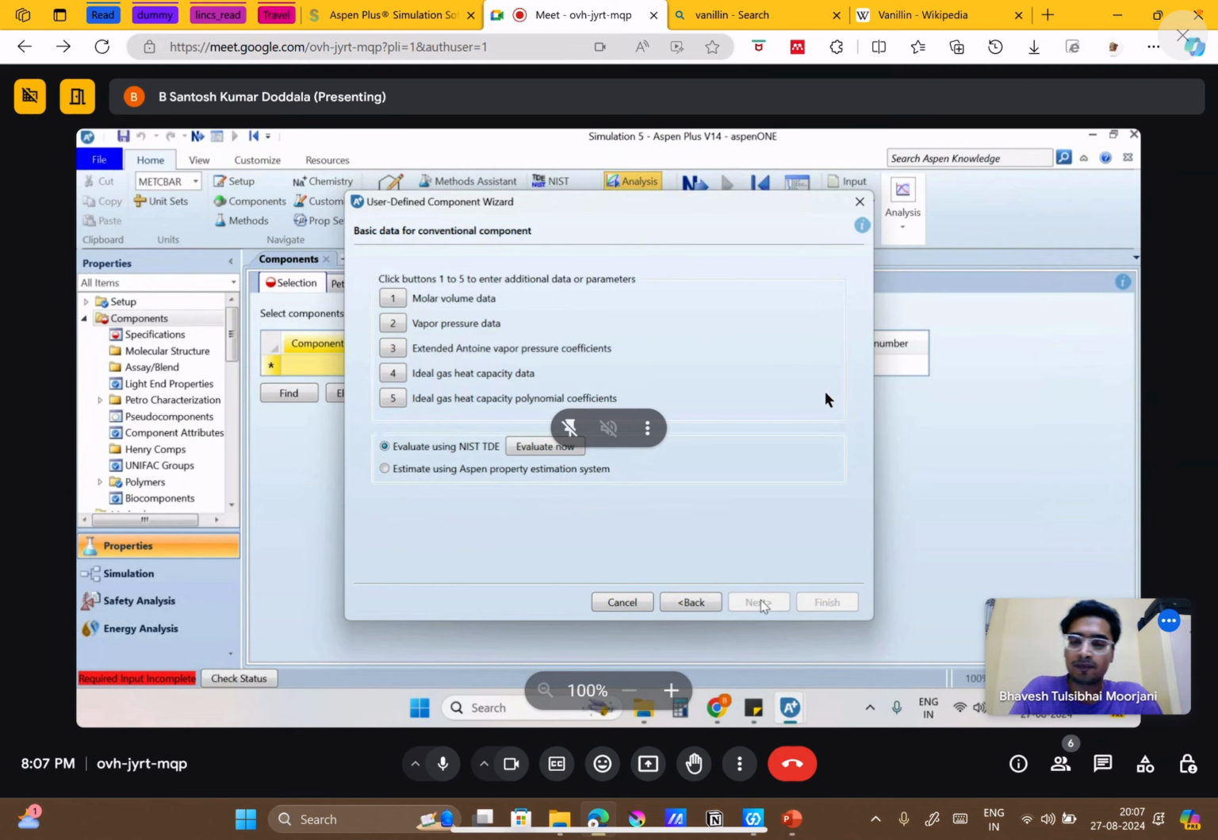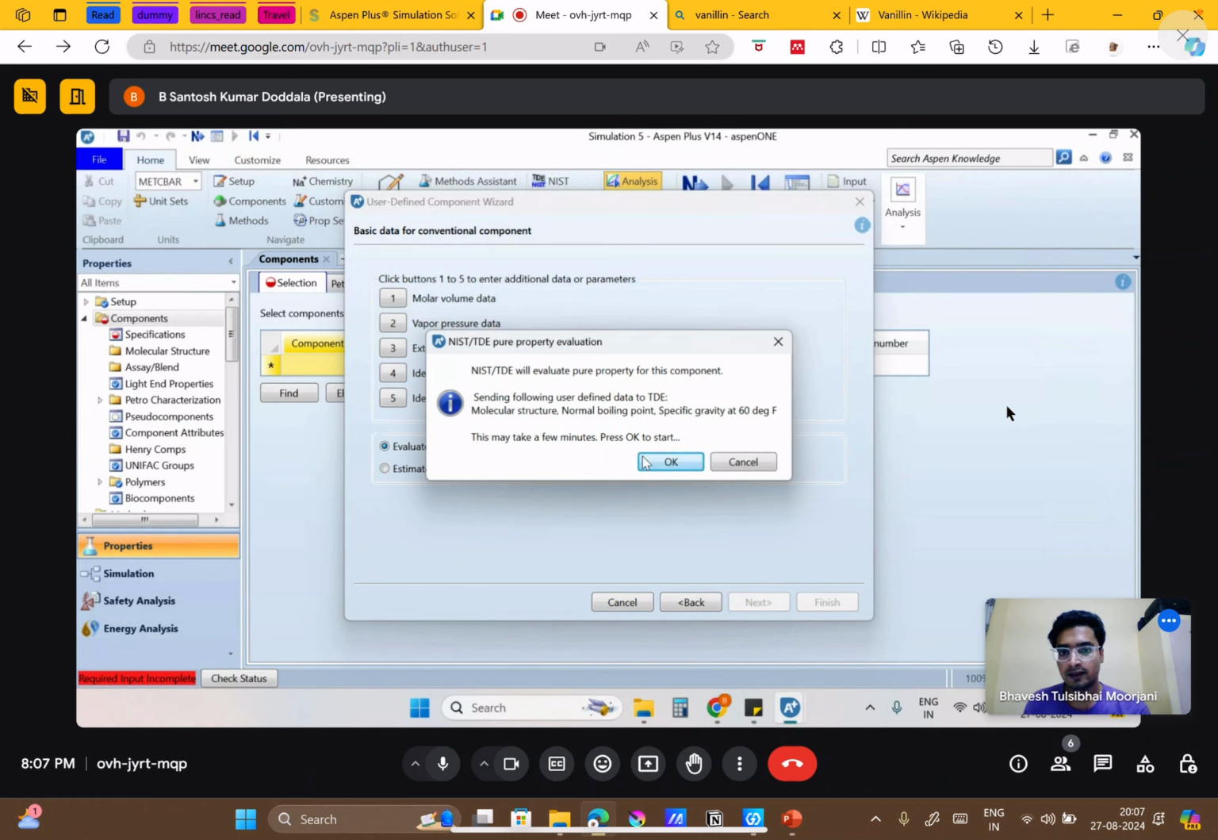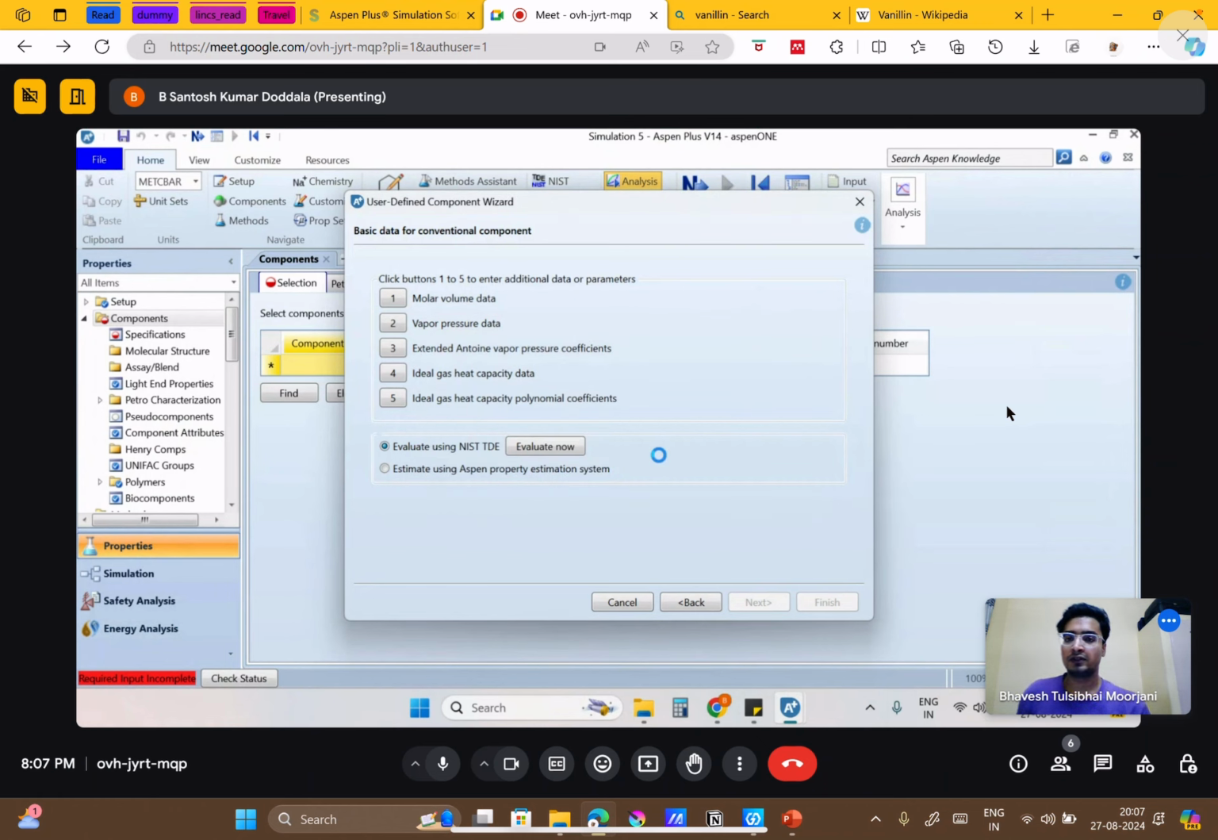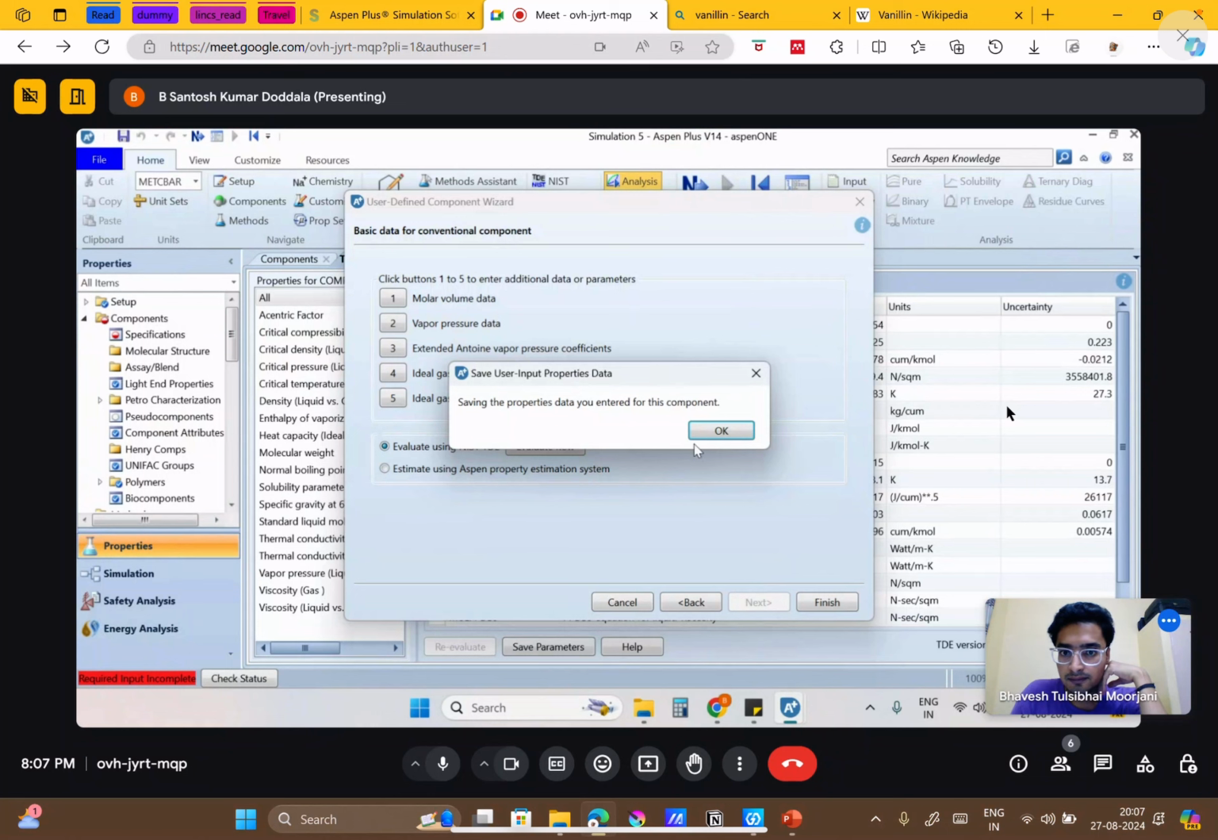Okay, now there are two options. One is evaluate using NIST TDE data. What it will do is look in the NIST data set and try to find the compound which matches this description and take out its data. So click on evaluate now. Yeah, do OK. It will search the NIST library, identify vanillin and take out its properties.